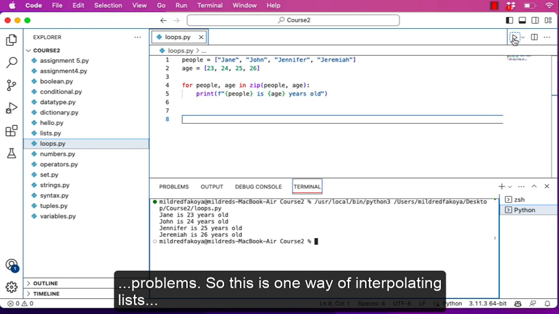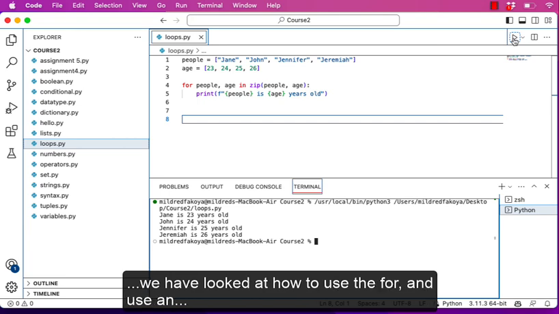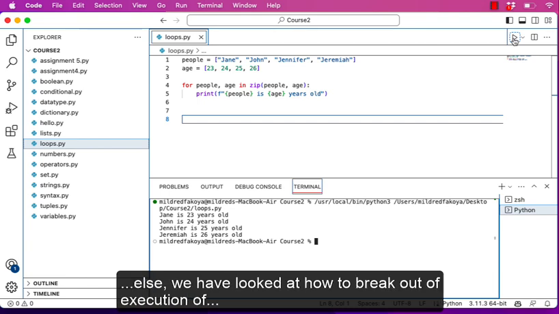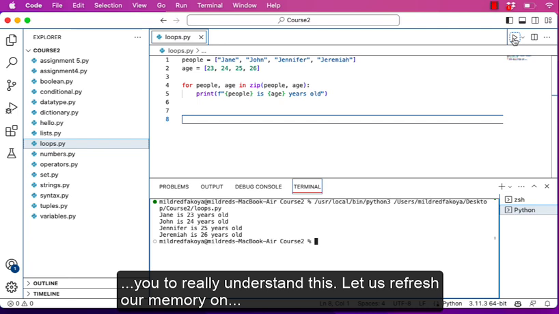So this is one way of interpolating lists, and we have looked at how to loop through a list. We have looked at how to use the for and use an else. We have looked at how to break out of execution of a list. What you need to do next is to keep practicing for you to really understand this.